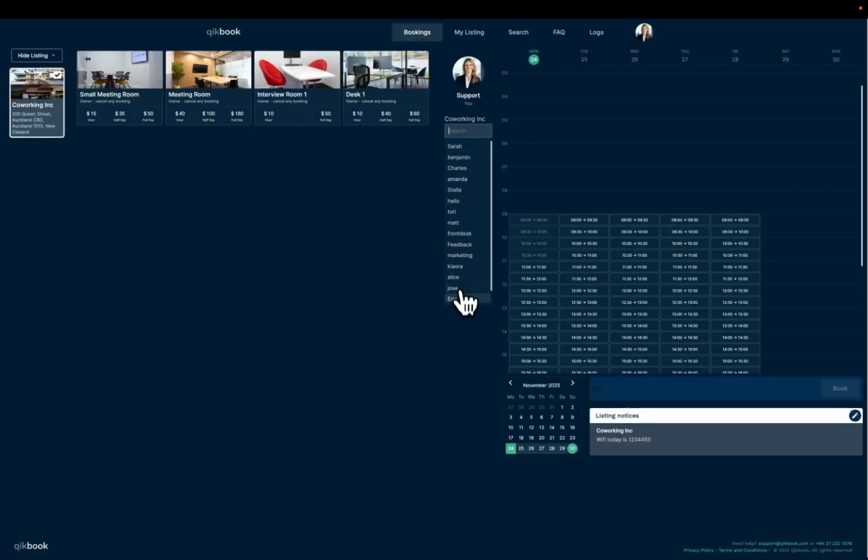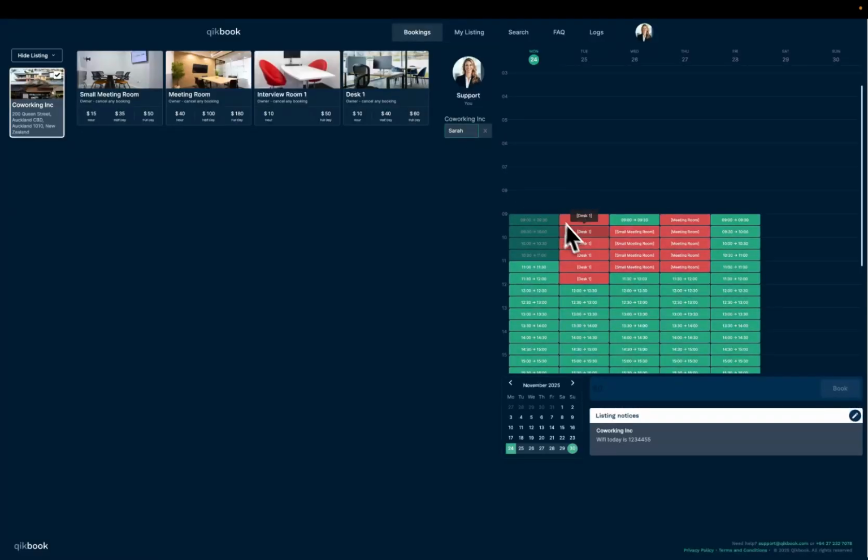Now, admin can just select one of the users on their list. So if you select Sarah, for example, she can see what Sarah's booked.